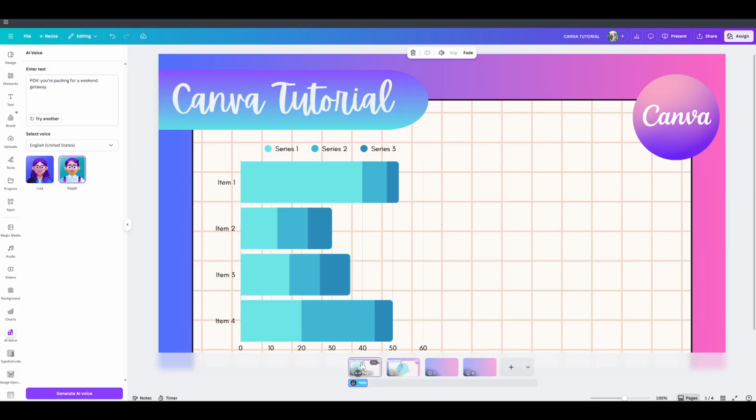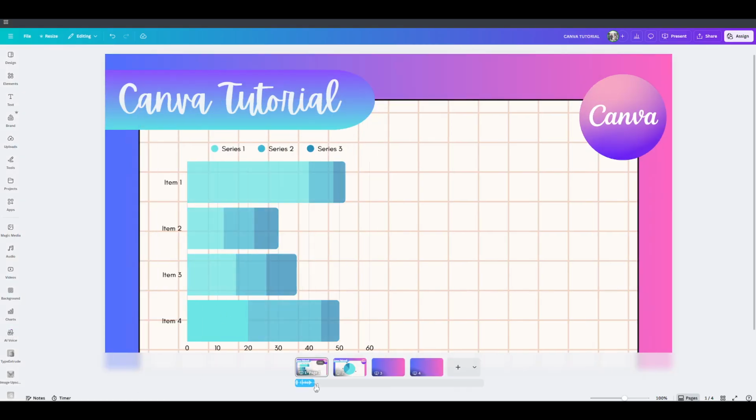And that's it. You've selected AI voice, chosen a language and voice, entered your text, and generated the voice. With a few thoughtful text edits and the right voice choice, you can produce a clean, consistent narration for your design in just a few clicks.